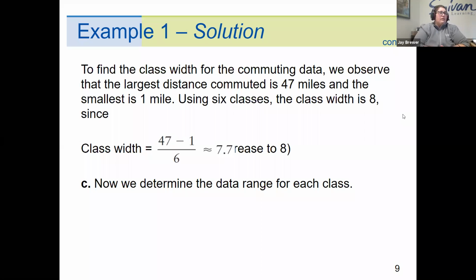Okay, so to find the class width for the commuting data, we observe that the largest distance commuted is 47 and that the smallest is 1.